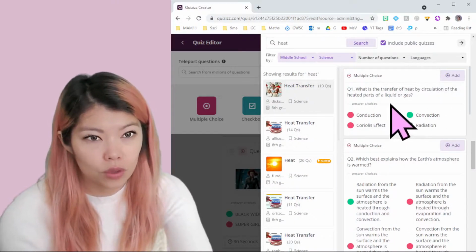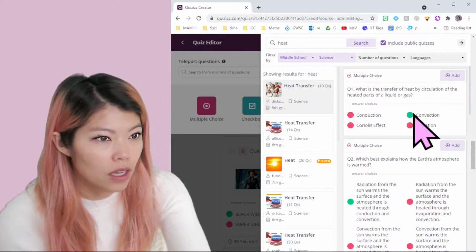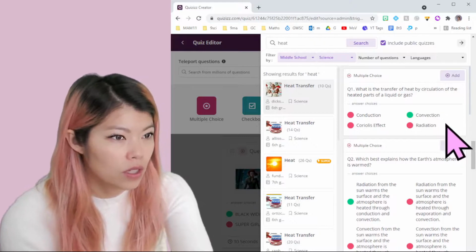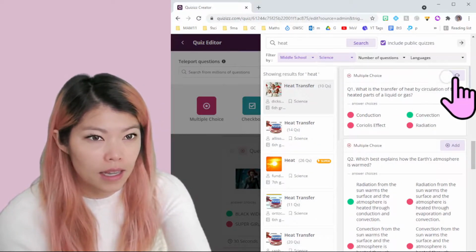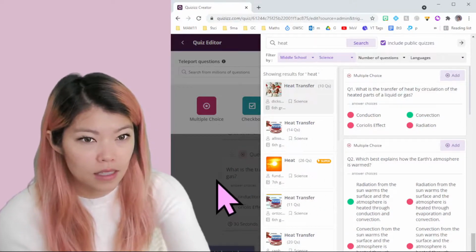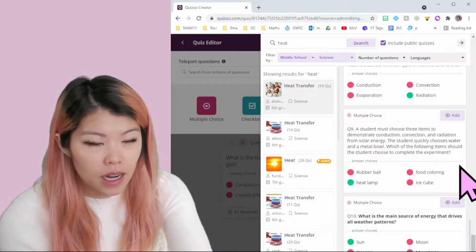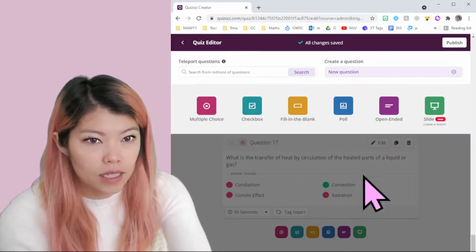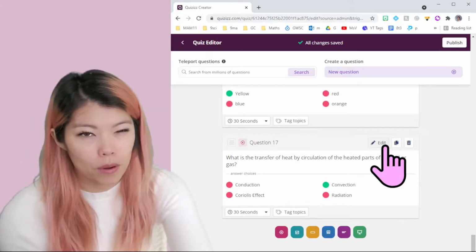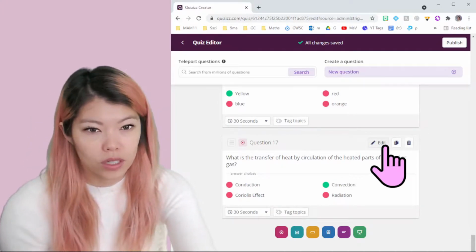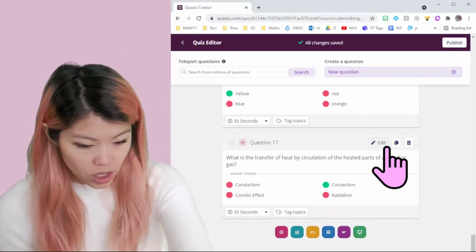Let's say I really like this one. What is the transfer of heat by circulation of heated parts of a liquid or gas? So that's convection. I agree with that. I can click add and it gets added to my test. If I see a question where I really like the image or part of it, I can always add it and then go into my test and click edit later on. So I could make it personalized, like putting a student's name, for example, in the story. So that's pretty much it with edit.